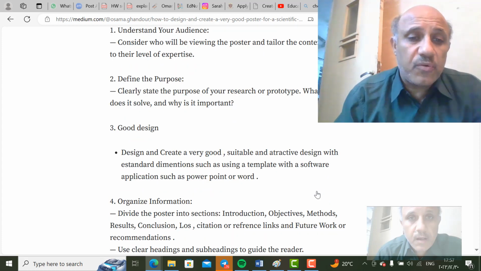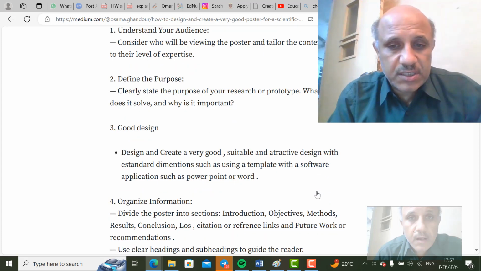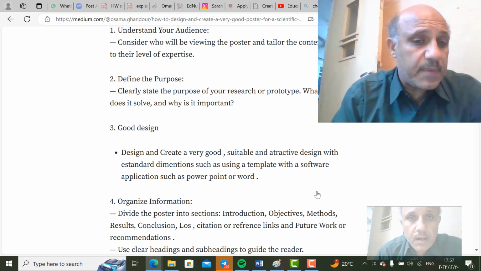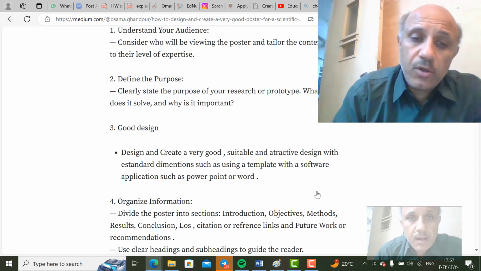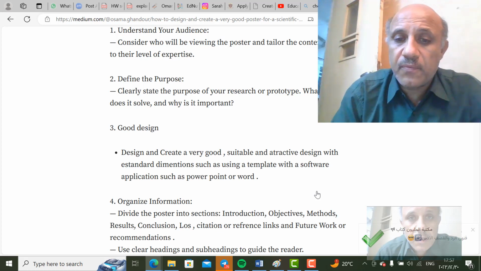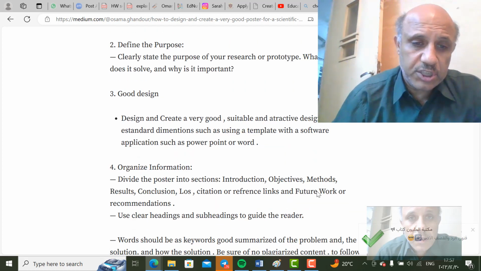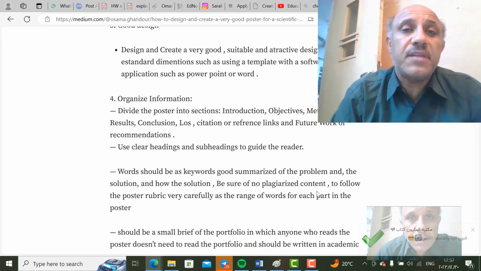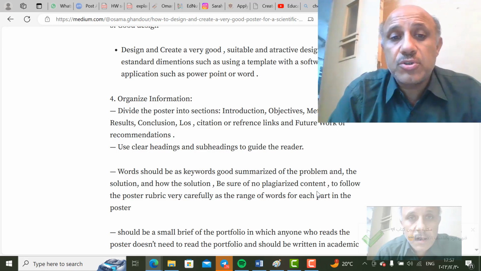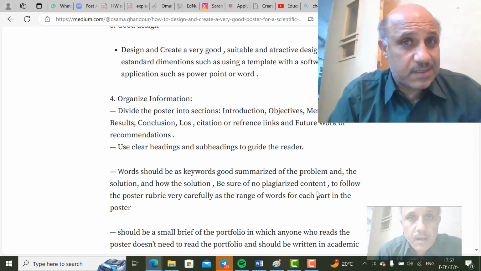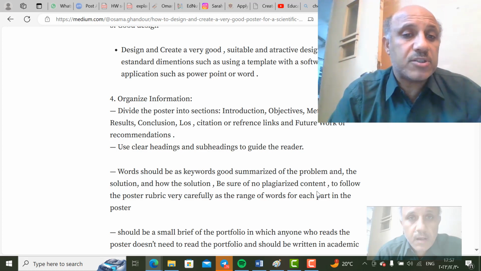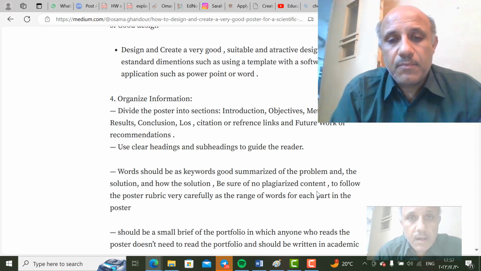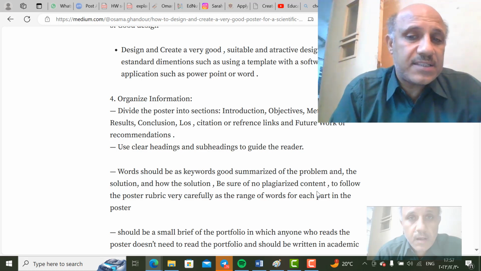Then organize your information. Divide the poster into sections: introduction, objective, methods, results, conclusion, learning outcomes, citation or reference links, and future work or recommendations. Use clear headings and subheadings to guide the reader. Words should be keywords and a good summary of the problem and the solution. Be sure of no plagiarized content.